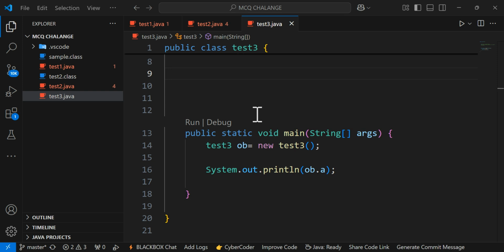Seventh, what is the size of the boolean variable? In Java, the boolean size is not specified, but it is at least 8 bits. So this is the correct answer. Is an empty .java file a valid source file? No, this is not valid. How can you compile an empty source file? So this is not valid.